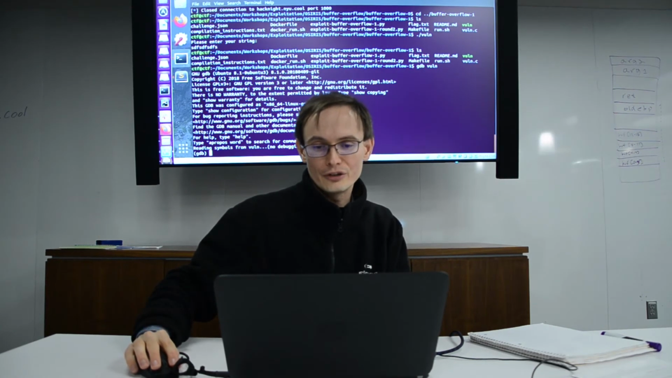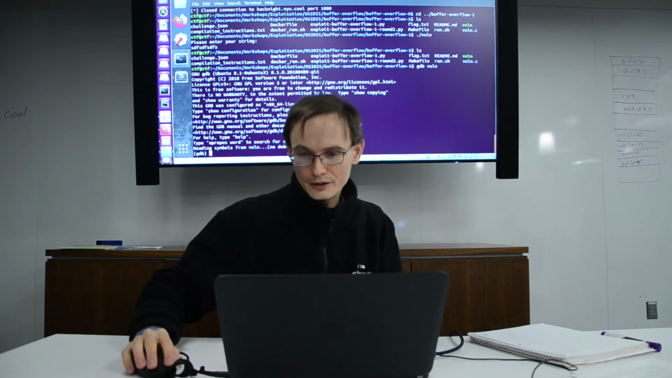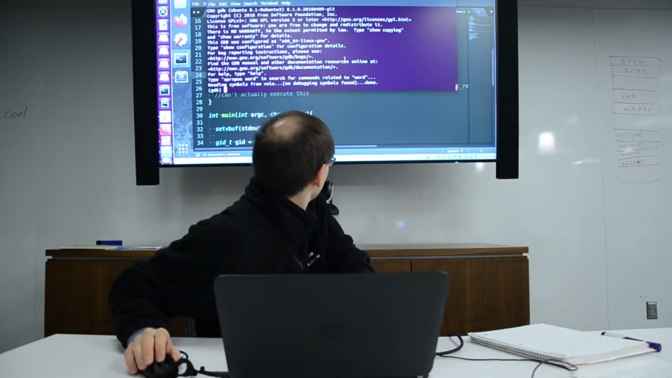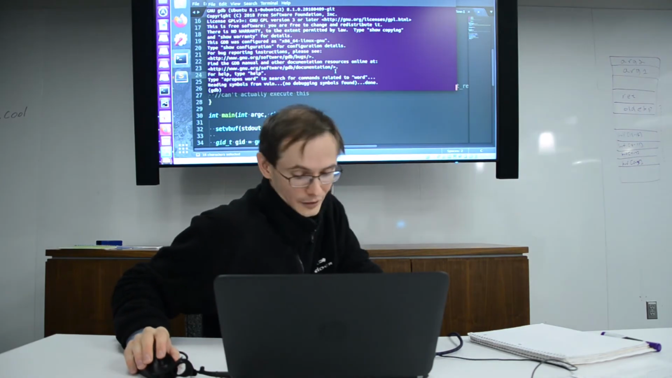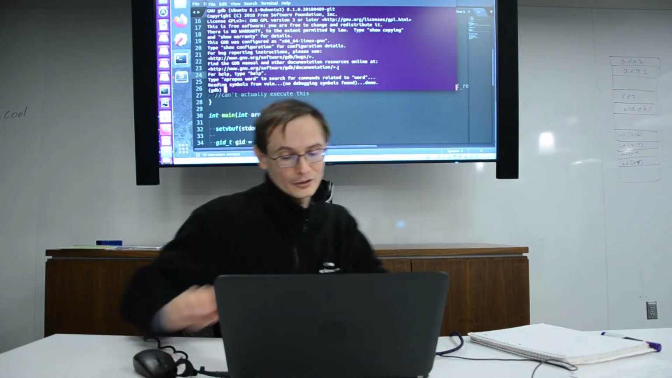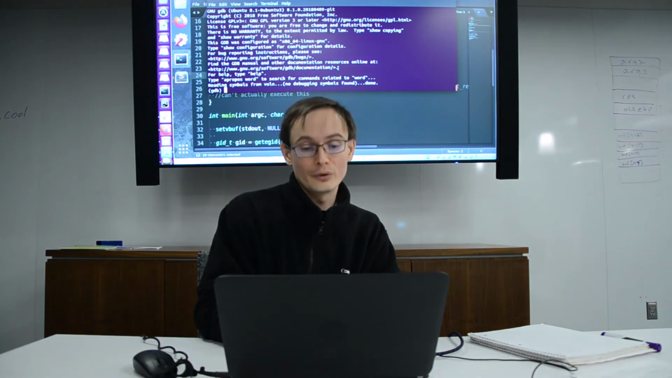And so here we are in GDB. Let's see, maybe I should move this up a bit. Okay. I can't zoom in. Oh, here we go. Okay, so here we are in GDB. So I'll type a couple of commands that are useful.